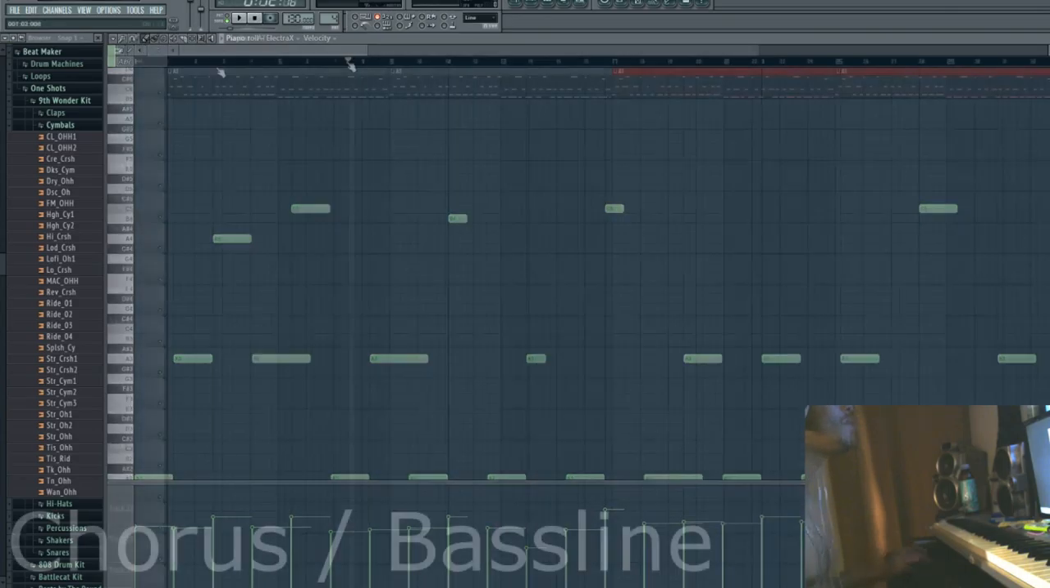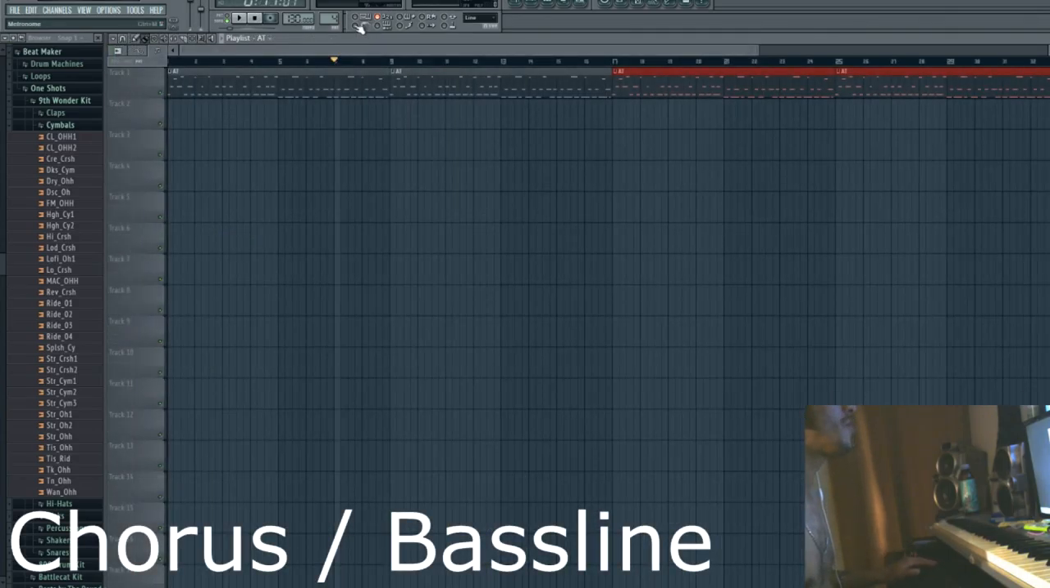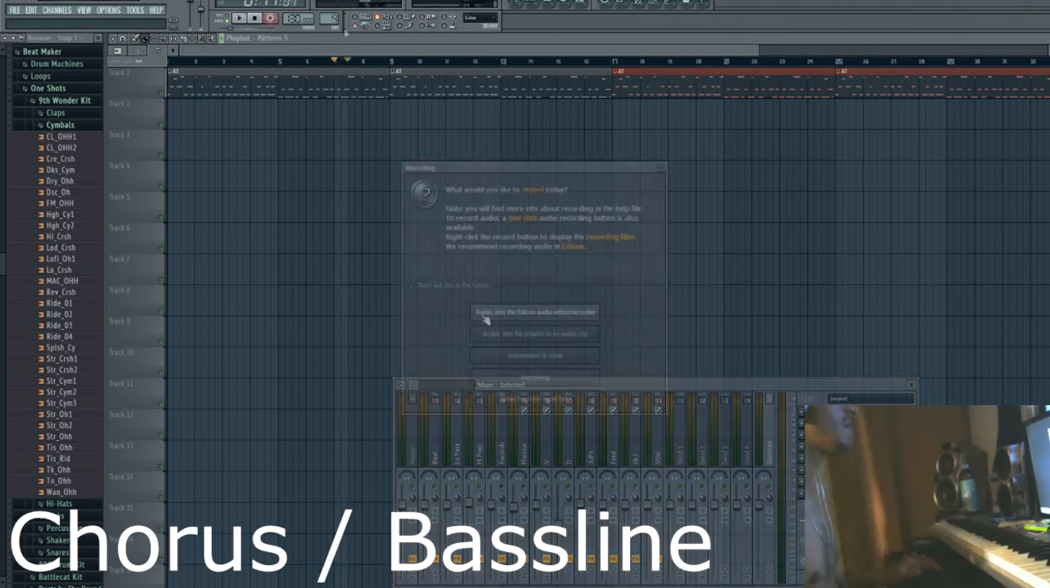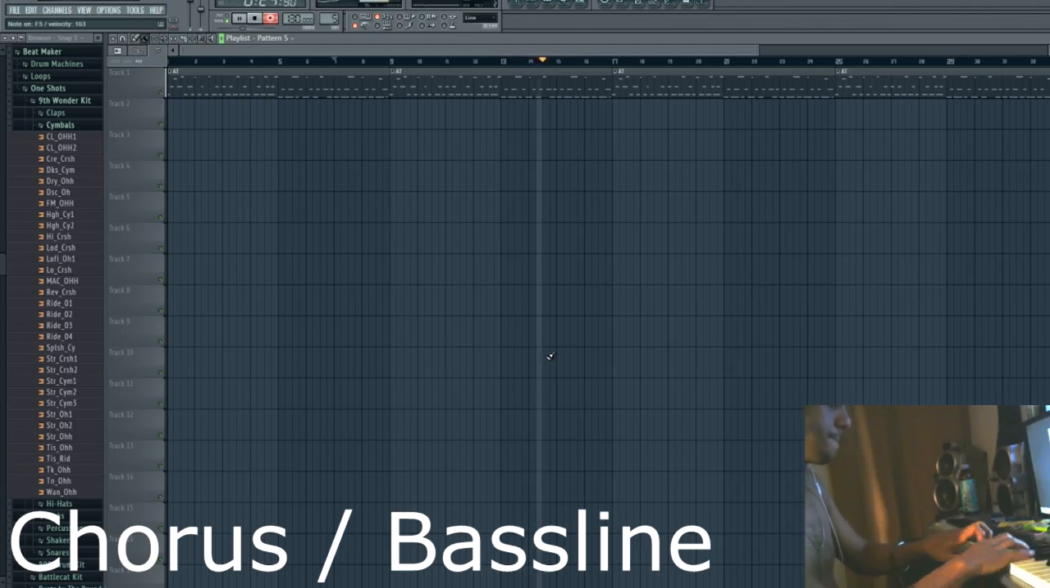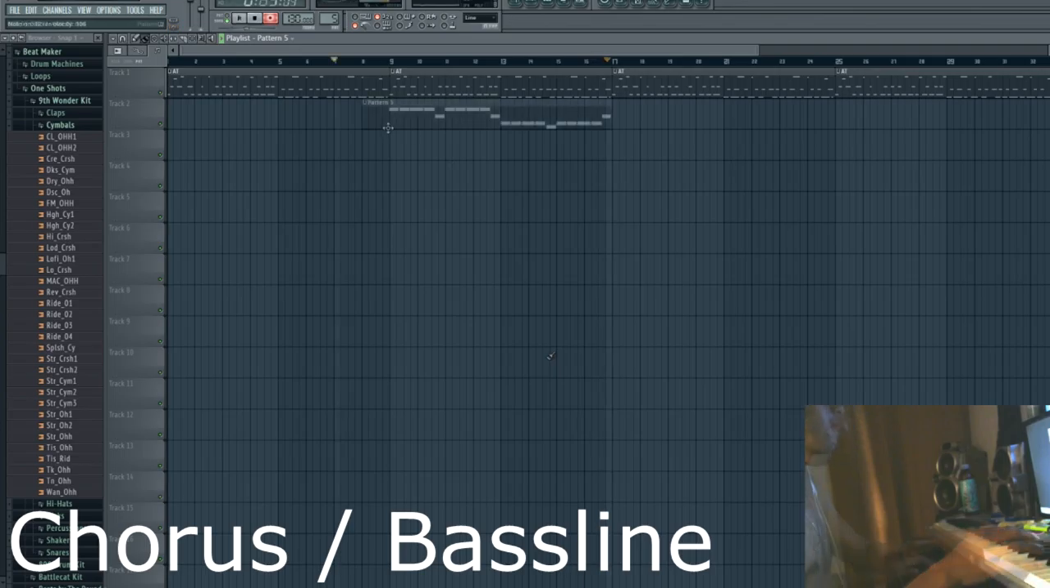I'm gonna build off, I'm gonna add a bass line, maybe like a bass chorus. Just a straight bass, no cuts. So it's like boom, boom, straight driving through, nonstop.